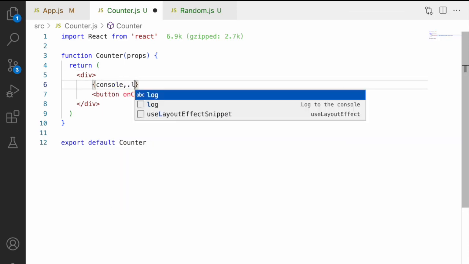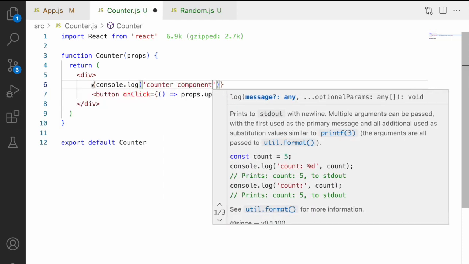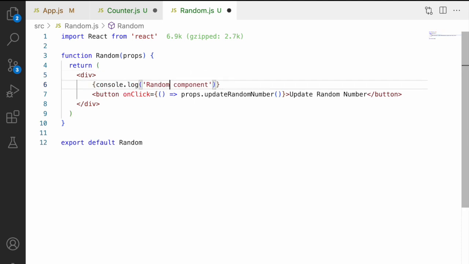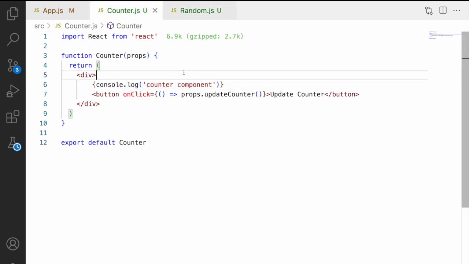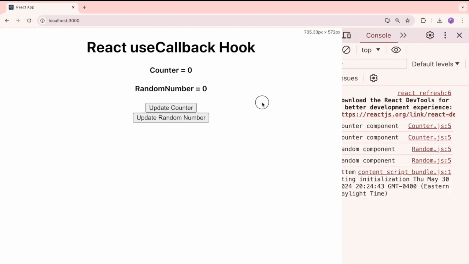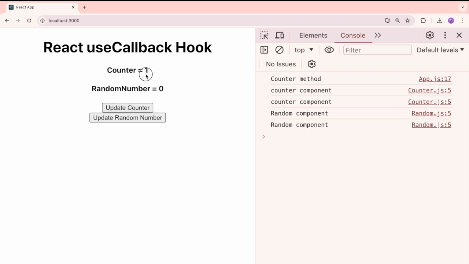Let's see. Console.log, this is my counter component, and copy the same, put it over here, and this is my random component. Save this and save this. Let me go back, clear this off and reload. Now what happens, let's see. So let me click on update counter. So when I clicked on the update counter, the counter method is called, the counter component is re-rendered, and the random component is also getting re-rendered. Why does it have to re-render? There is no use of re-rendering in these cases.